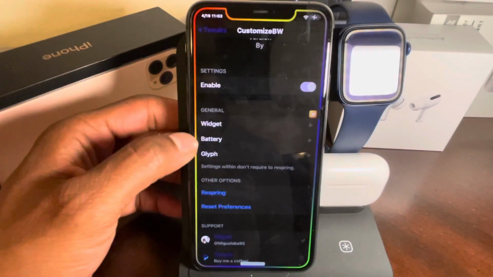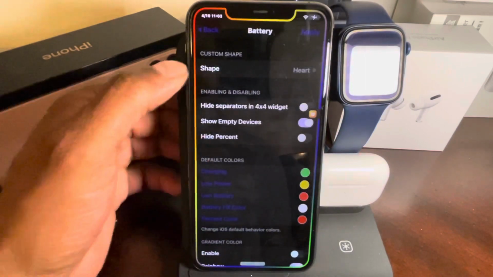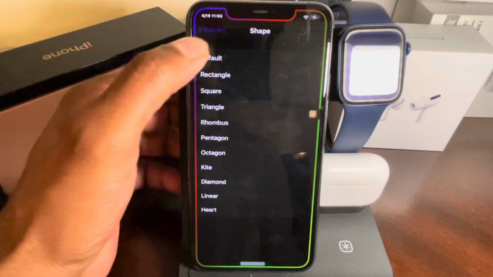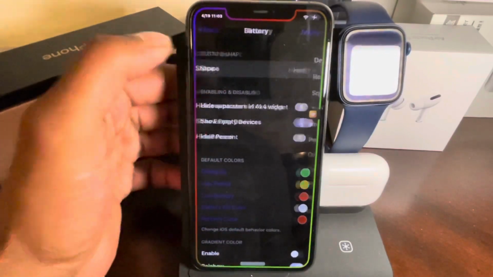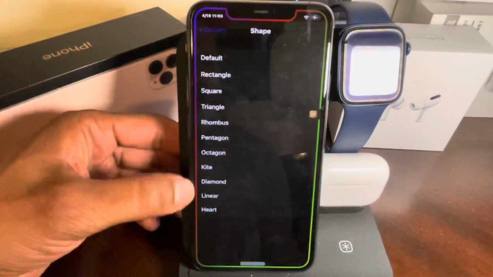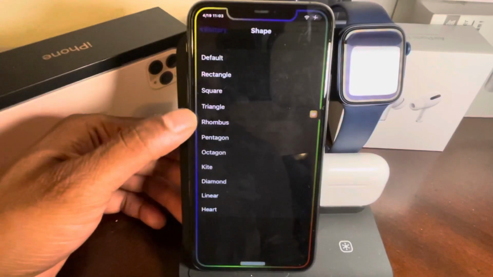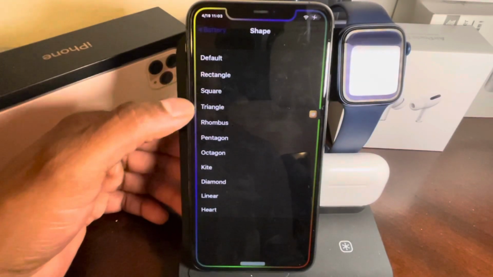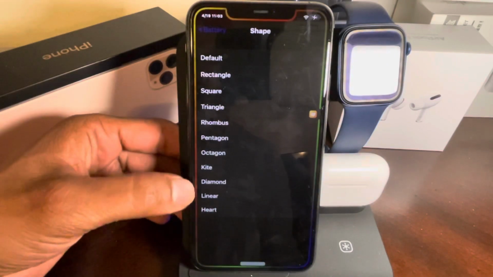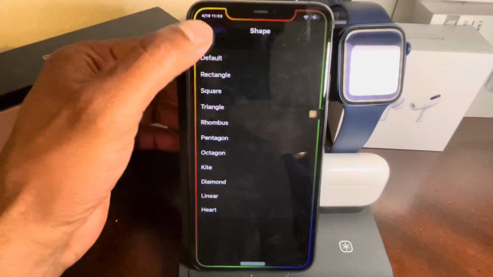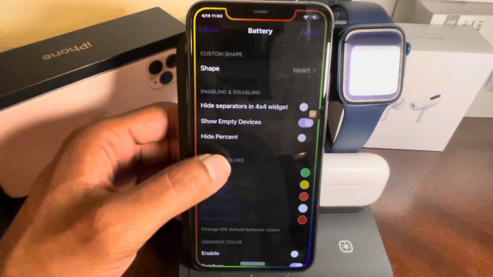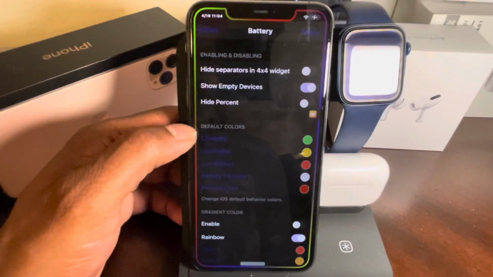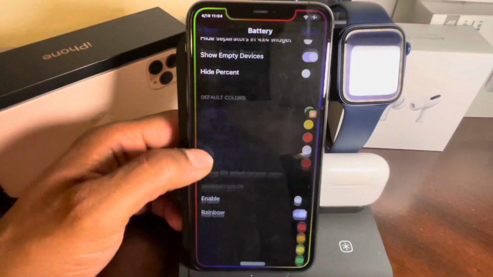Now the next option is for the battery. As you guys can see right here, you can do the custom shape, and once you click on the shape right here, you have all these different shapes to choose from. As you guys can see, we got 1, 2, 3, 4, 5, 6, 7, 8, 9, 10. So 10 options. This is really awesome for your battery, and also you can do the colors for your battery.